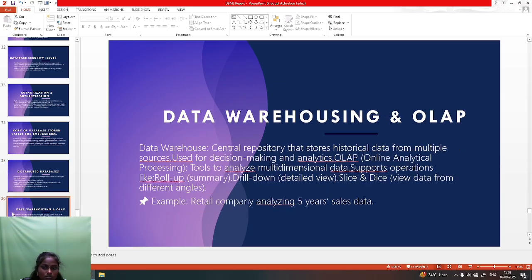Data warehousing and OLAP. A data warehouse is a central repository that stores historical data from multiple sources, used for decision making and analytics, like roll up for summary and drill down for detailed view.